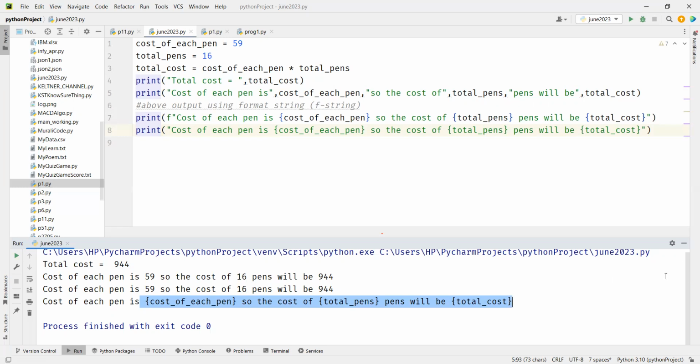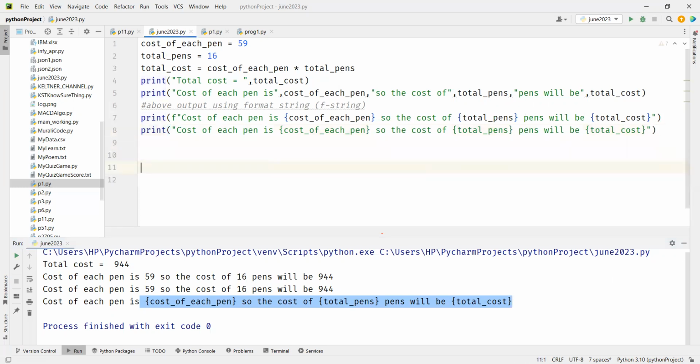Now, I want to give you some assignments. The first assignment is WAP, write a program. That's what WAP means. Write a program to calculate area and perimeter of a rectangular field when length and breadth are given. So you take some length value, some breadth value, and you calculate area and perimeter.